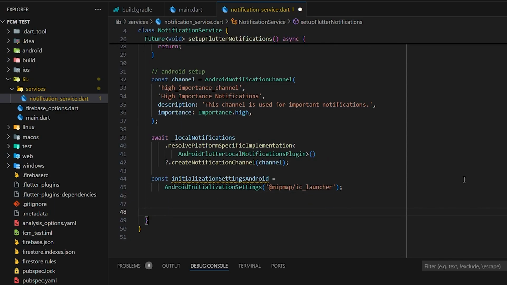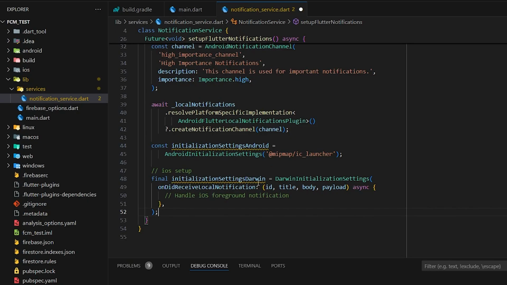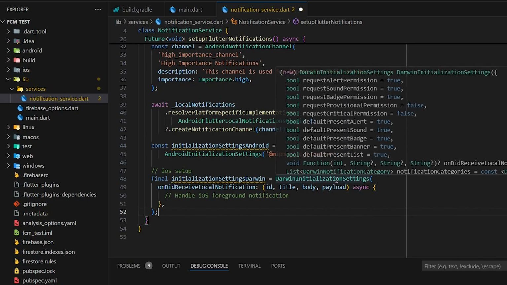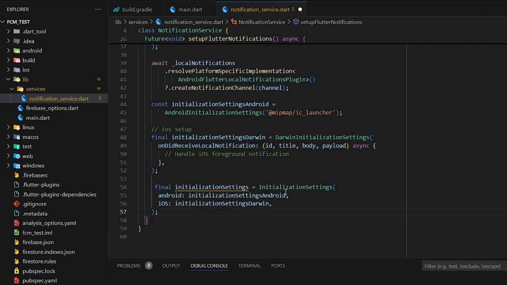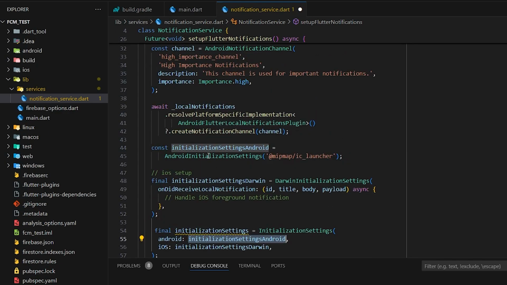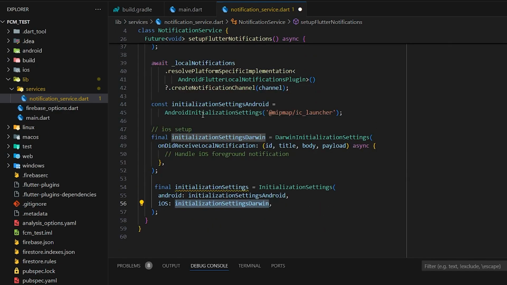Now some settings for iOS. So I'm gonna type iOS setup. First, the initialization settings for iOS. When you receive a notification, you get the ID, title, body, and payload in this method and you can do whatever you want in your iOS. Right now we are not testing in iOS, so I will leave this for you. You can test it by yourself. And finally, we have to pass these settings to initialization settings: Android, the Android settings that we have, and iOS, the iOS settings that we have.